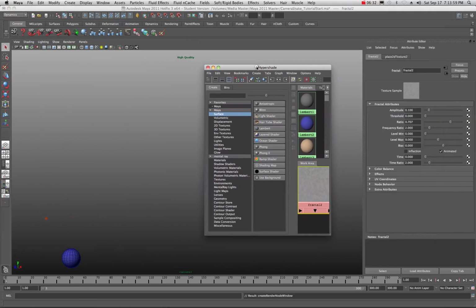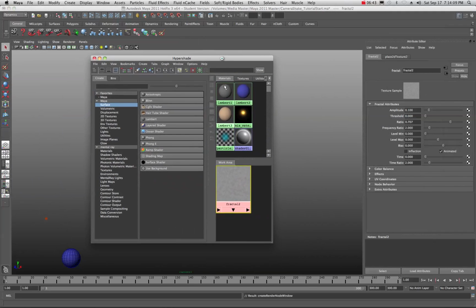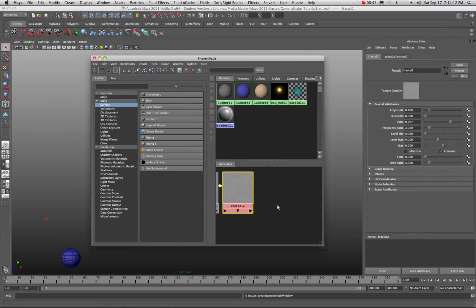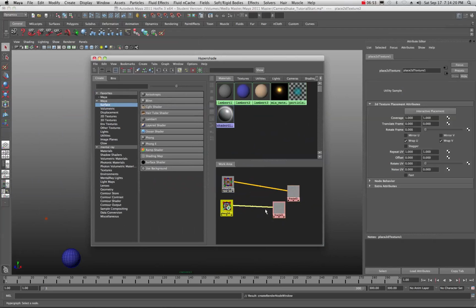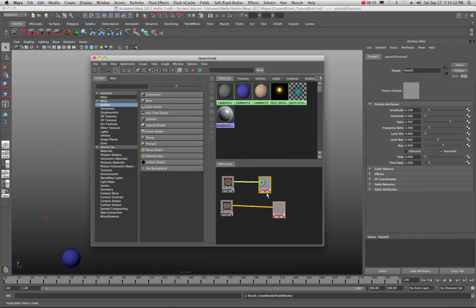Well, by doing that, all of a sudden, our positioning of our camera has changed dramatically. So we kind of want to fix that. But before we do that, I'm going to open up the hypershade a little bit more here. Let's see if we can find our fractals. There's the fractal 1, fractal 2. Okay, so we have both of these.